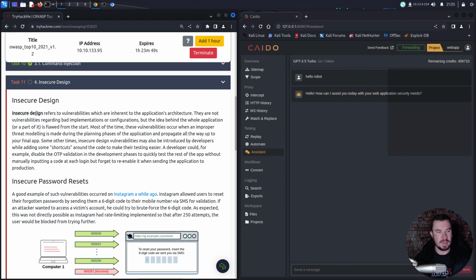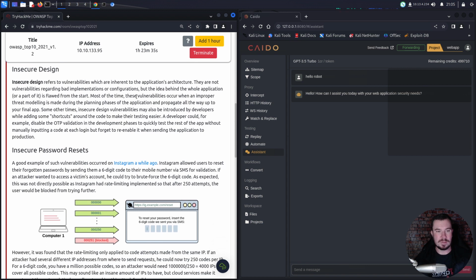Insecure design. Insecure design refers to vulnerabilities which are inherent to the application's architecture. They are not vulnerabilities regarding bad implementations or configurations, but the idea behind the whole application or part of it is flawed from the start. Most of the time, these vulnerabilities occur when an improper threat modeling is made during the planning phases of the application and propagate all the way up to your final app.